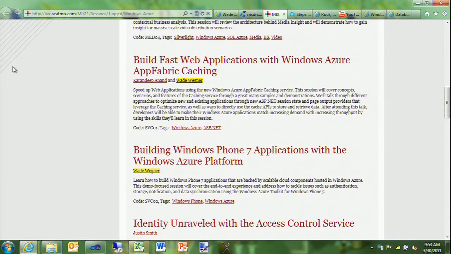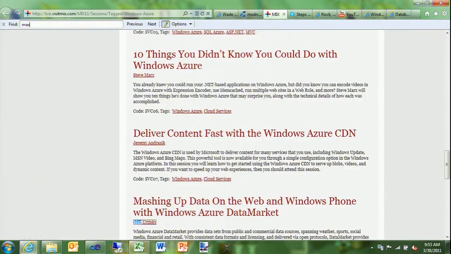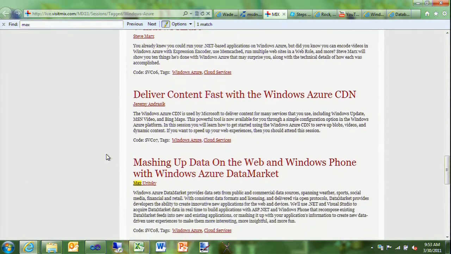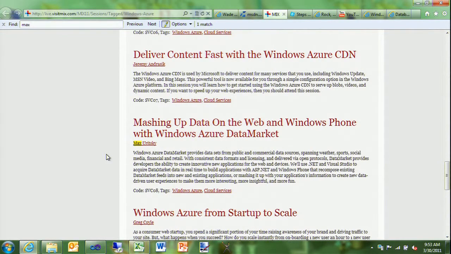So let me guess, you're talking about Data Market. No. What are you talking about? I'm there at the booth, so we have a booth. But what will you be talking about at the booth? Data Market. Gotcha. Wade was right. But you will be around. No, I don't have a session, but my manager has a session, so we will talk about Data Market and new features we're doing. Max will give the talk, and I will be in the audience. Here we go: Mashing up data on the web and Windows Phone with Windows Azure Data Market. Excellent. Great. So we'll see you at Mix.